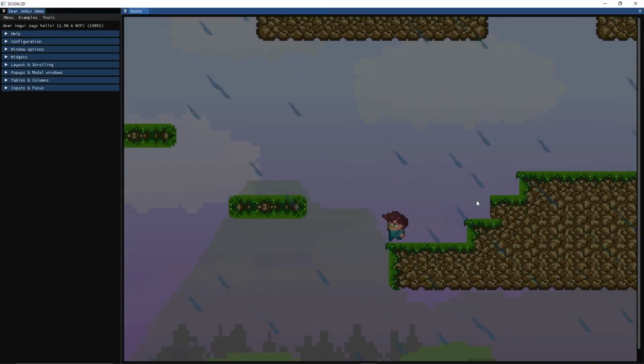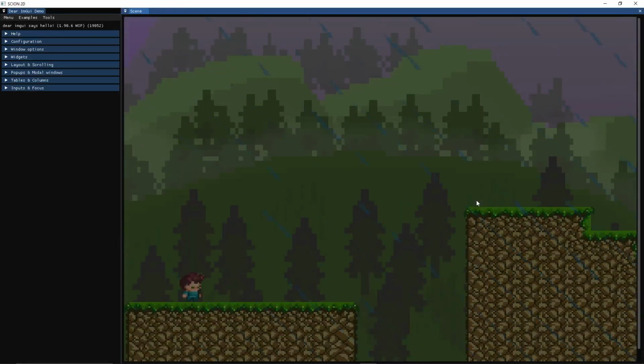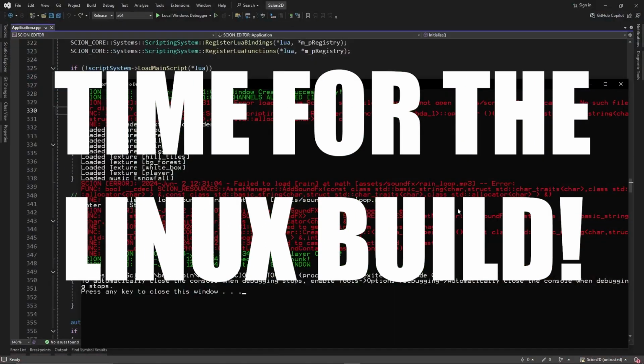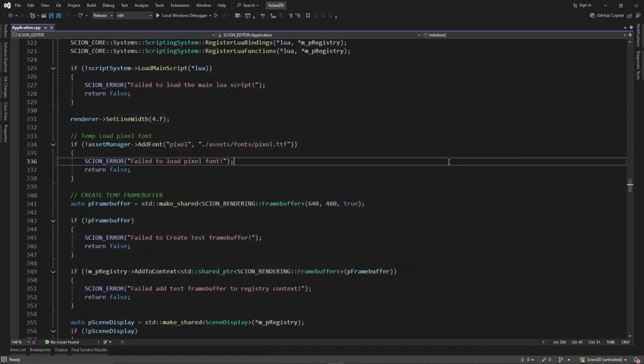Real easy, real simple. Now it's time to move over to the Linux build. We'll just stop this. And the Linux build is going to be done from scratch.